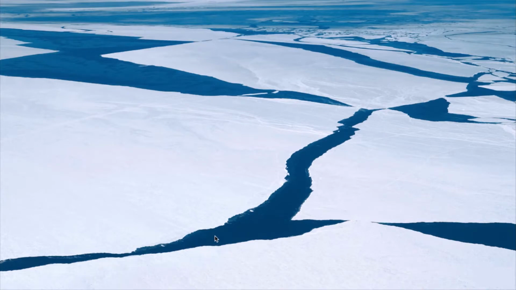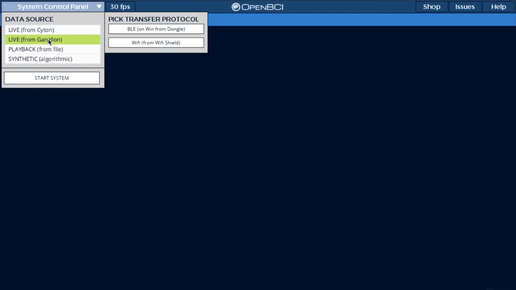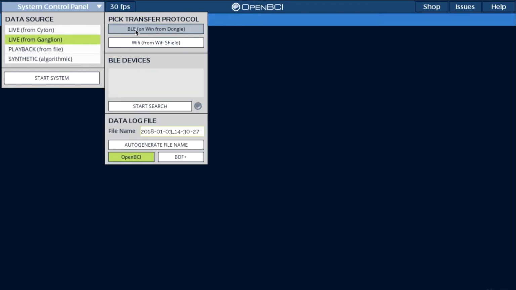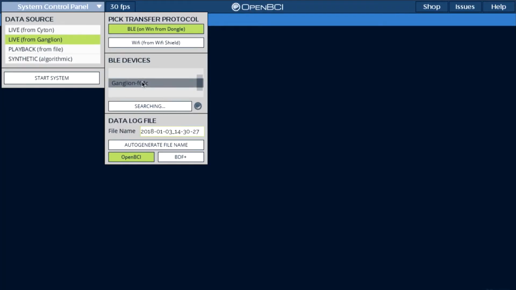Let's now get the GUI started. We turn on our Ganglion, make sure the LED blue light is blinking. Then we click on Live from Ganglion, and we pick BLE as the transfer protocol. If you're using Windows, make sure you're using a CSR dongle. We should be able to find the Ganglion on the BLE device list on the OpenBCI GUI. Then we click on Start System.